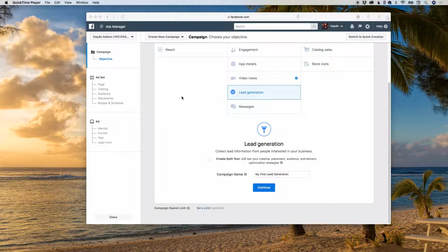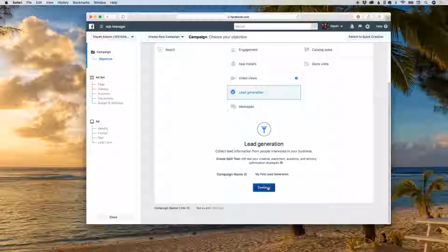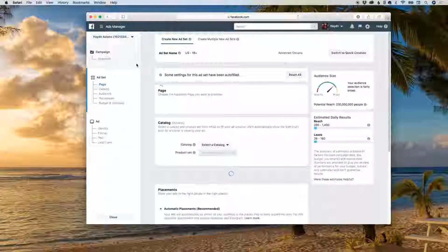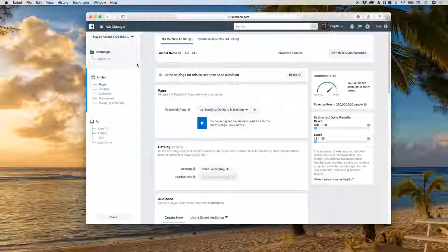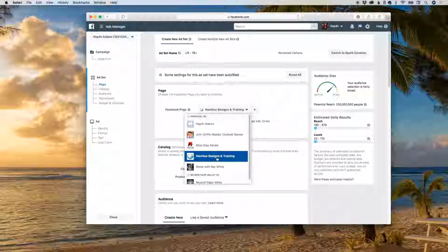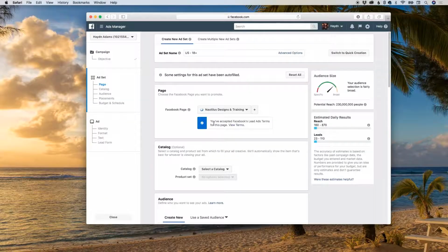Welcome back. In our last video, we walked through how to get to this campaign stage and click the word Continue. From here, I'm going to go through all of these options: page, catalog, audience, placements, budget and schedule, identity, format, text, and lead form. So once again, clicking on Continue gives us a little checkbox and says, all right, here's our first step. We're going to choose the page that we want to promote. I've got a couple different pages, but in this case, I'm going to focus on the Nautilus Designs and Training. And you've accepted the terms and conditions. We are all good there.